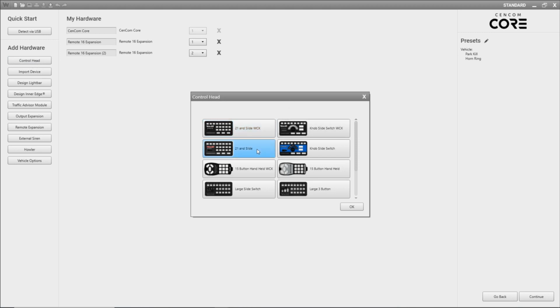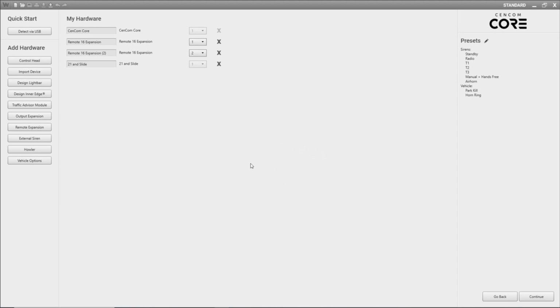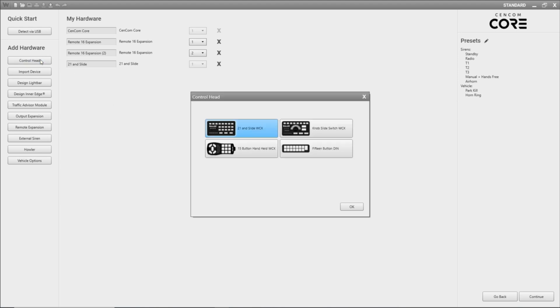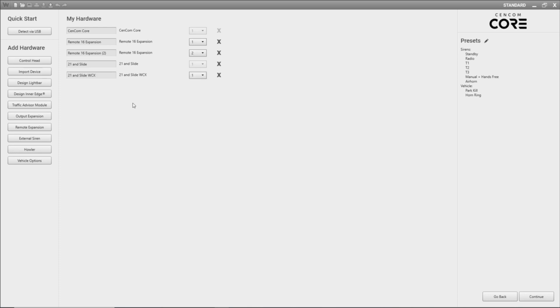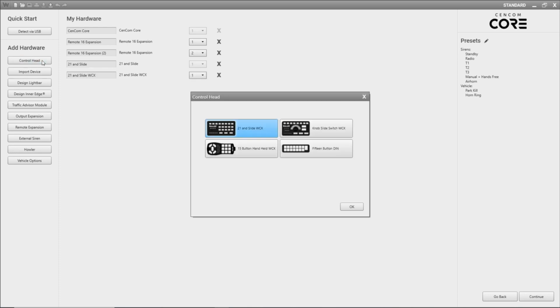Since I have a WeCan generation 21 in slide, if I add this and go back into the control head button, you can see that I can't add any more WeCan generation control heads, but I can still continue to add WeCan X control heads. So right now I'm going to add a 21 in slide WeCan X, and you'll see that the control head button didn't become disabled, and I can go ahead and add another one if I want.